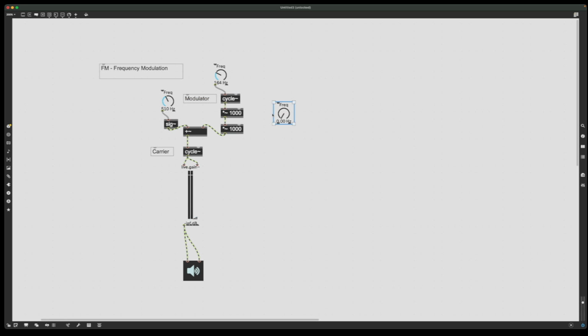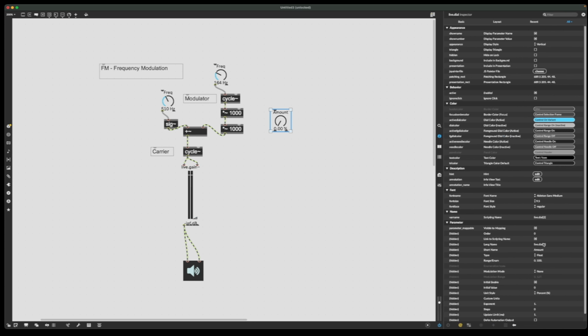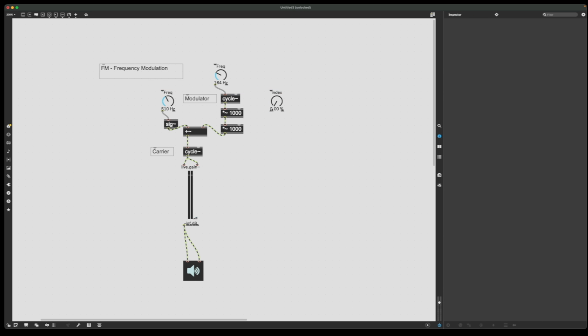And this one is going to be our modulation index. So if you've worked with FM synthesis before, you've probably seen modulation index as a parameter. And all that's doing is controlling the amplitude of the modulator. So I'm going to take the raw output from that, plug it into here.